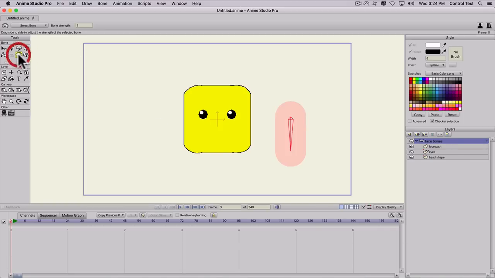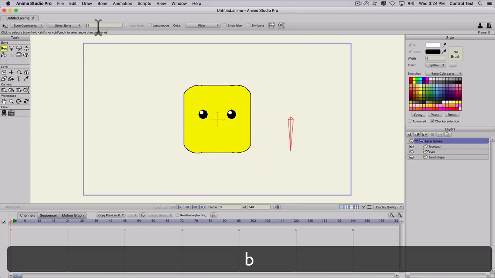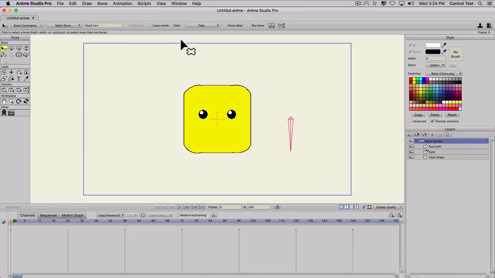I'll go ahead and select the bone strength because we don't actually need any bone strength for this. We'll go ahead and left click and drag to the left. And then I'm going to hit B. I'll rename this head turn. And I always like to turn the labels on to make sure I know what my bones are being used for. So I'm going to go ahead and color it and show labels so it says head turn.